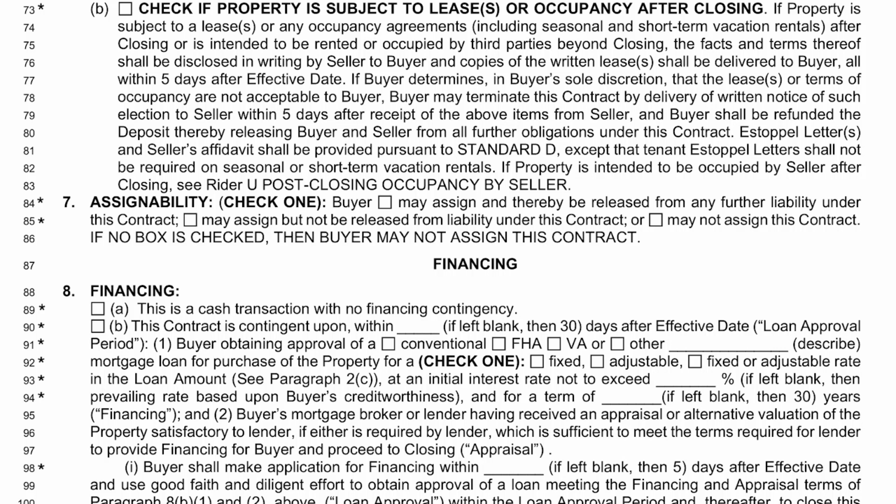One is that the buyer may assign and thereby be released from any further liability under the contract. Then there's may assign but not be released from liability, and then may not assign this contract. The reason someone may want to check the first box is if they are a wholesaler, which means they are buying the property, they're getting it under contract, and they're holding it, right? So what they're trying to do is then sell this contract. So within the time frame allotted, whatever's in there with the time for acceptance, any of the contingencies, they are trying to find somebody that will buy this for a little bit more than what they have it under contract for, and then they can sell it and be released.